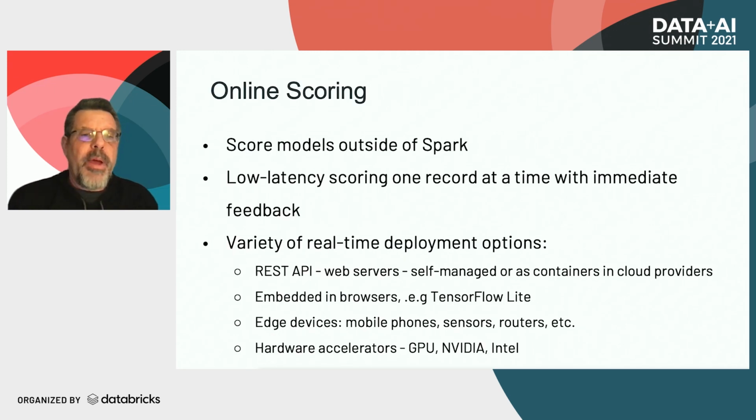So online scoring, like I mentioned, has a large variety of options. The key point here is we need to do immediate, very low-latency scoring, typically one record at a time with immediate feedback. A very common option is a REST API web server. Like I said, MLflow comes with its own container. You can build your own. There's nothing to prevent you from embedding your scoring in a browser, like TensorFlow Lite. And then there are edge devices, mobile phones, sensors, routers, and then hardware accelerators. So it's really up to the specific use case how you want to deploy this.